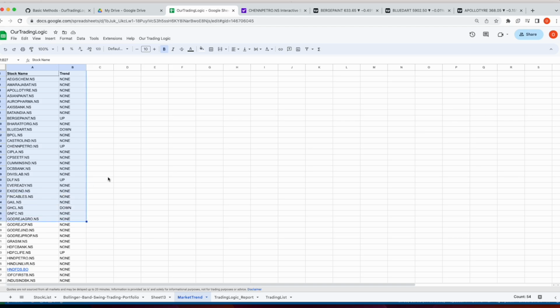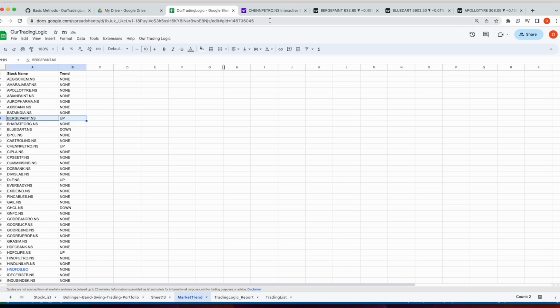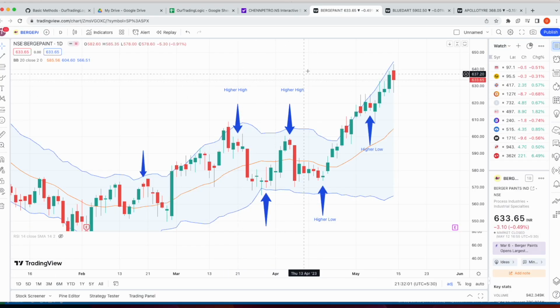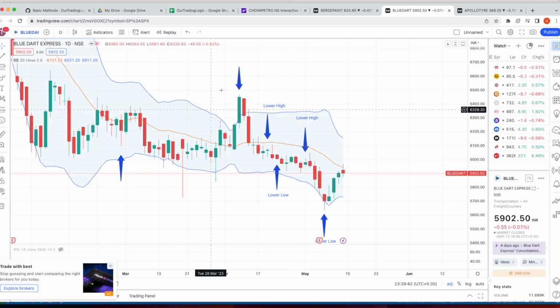It's exported. Based on this export, you can find this stock is uptrend. You see, this is that stock. It is uptrend. Then this stock is downtrend. Yes, this stock is in downtrend.